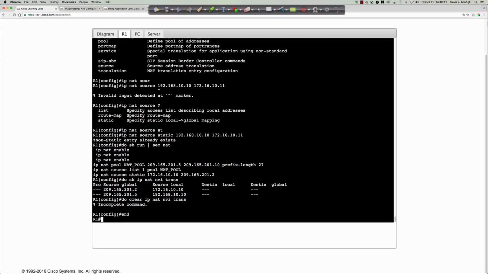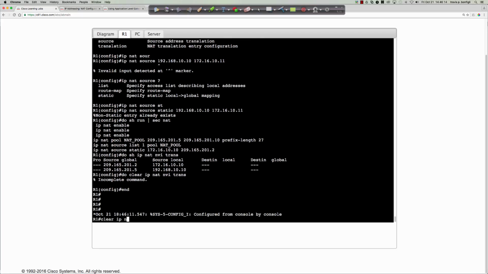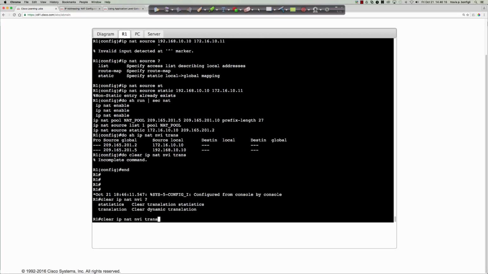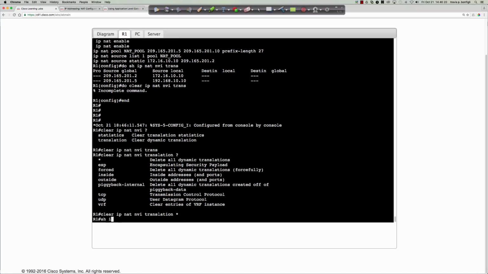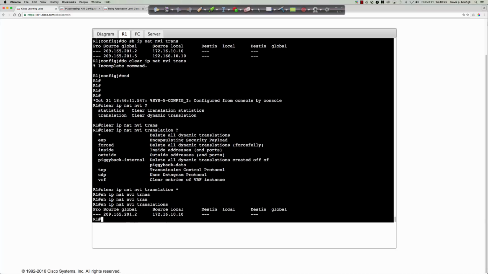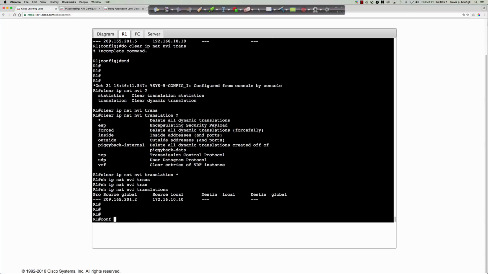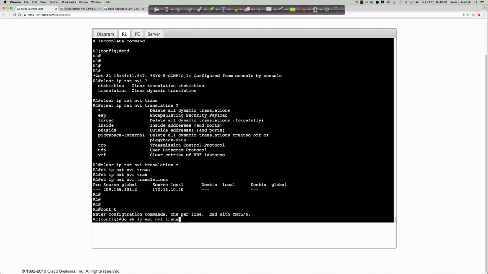And let's get some context sensitive help here. Let's say clear IP NAT NVI translation, and I want star. There we go. Show IP NAT NVI translations. Let's see if we got rid of that. All right, we got rid of that. So now let's go back and see if we can make this happen again here.